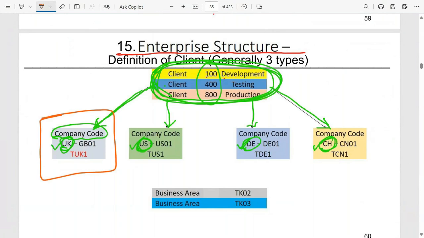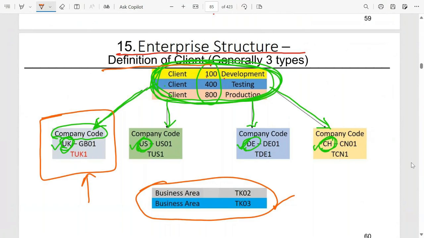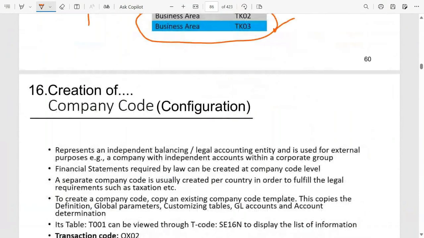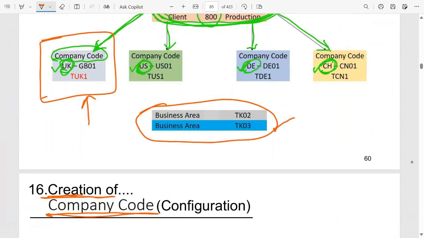Okay, so for now, forget about business area. I will explain this to you later. Now, after knowing the definition of client, we have to create the company code. So what do you mean by company code? This is the company code here, and we will see how it is created.